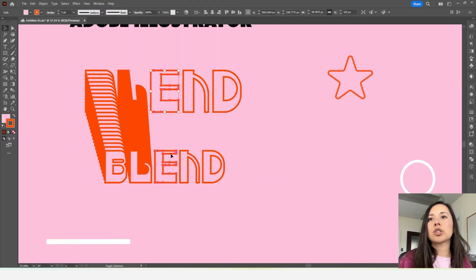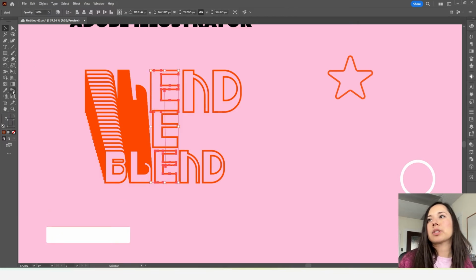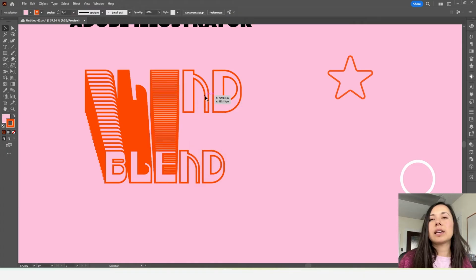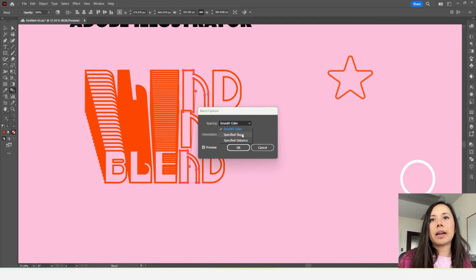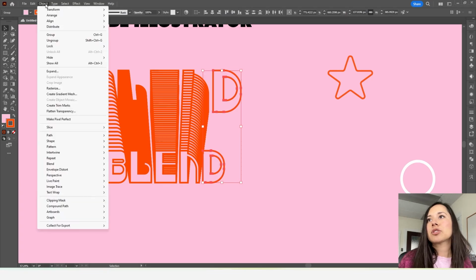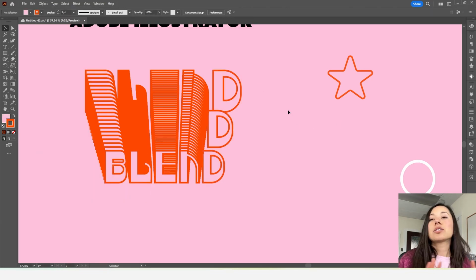So again, we'll click the two objects, Control Alt B, and again, we'll just continue increasing and decreasing the specified steps. So Control Alt B, and again, you could do it either way depending on your own workflow. And maybe I'll just go ahead and select Object, Blend, Make, just to show you the difference. So now we've created all of these different cool blending techniques in Adobe Illustrator.